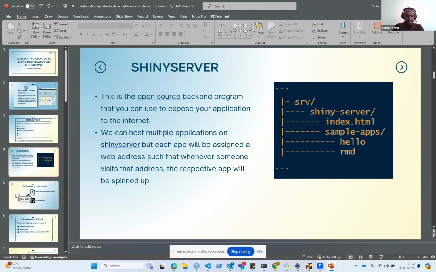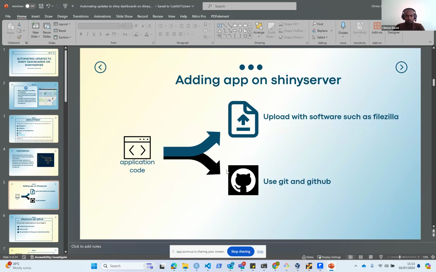Up until this point, you've developed your application using RStudio or VS Code, depending on which tool you use for your development. And I'm assuming that we already have our Shinyserver installed, for those of us who have Linux operating systems, or even those who have virtual machines spun up on Windows, because you can also spin up a VM on Windows using the likes of VirtualBox. So now you have Shinyserver and you've developed your application.